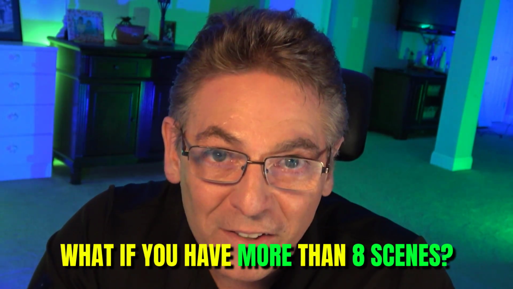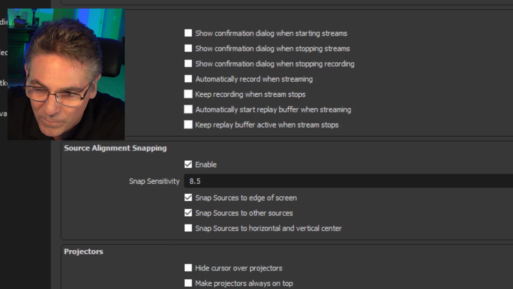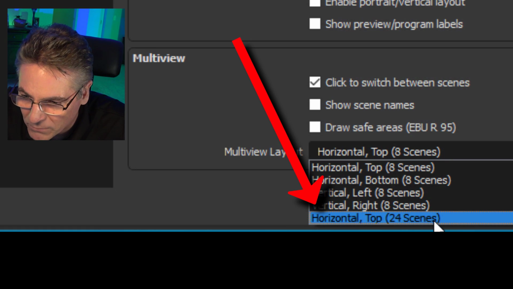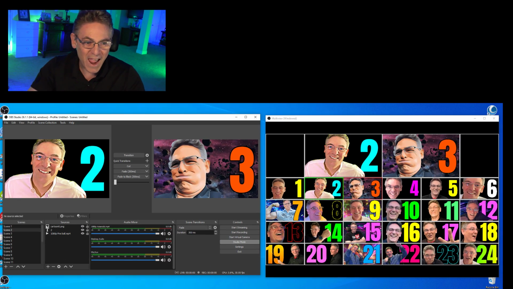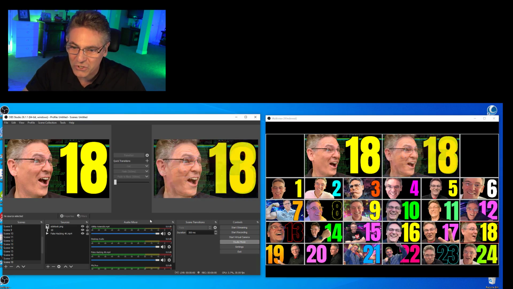Okay, that works great. But what if you have more than 8 scenes? Okay, no problem. Go into Settings, scroll all the way down to the bottom, select Horizontal Top 24. Hit Apply, hit OK, and now look what you have. Now you've got some real power. So you can again click, hit transition, and it goes over.